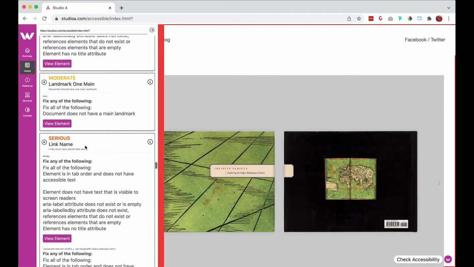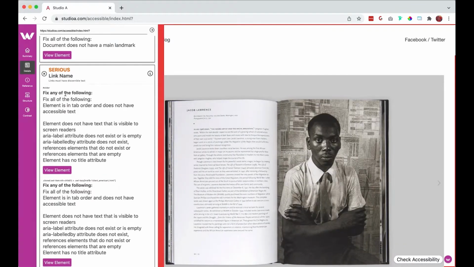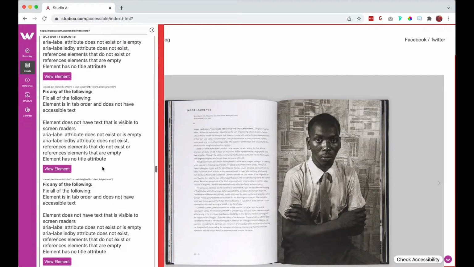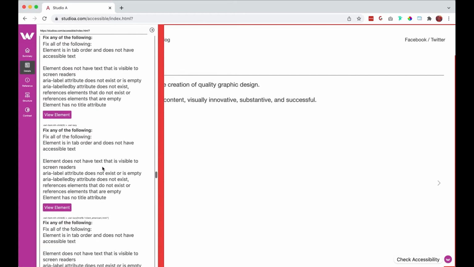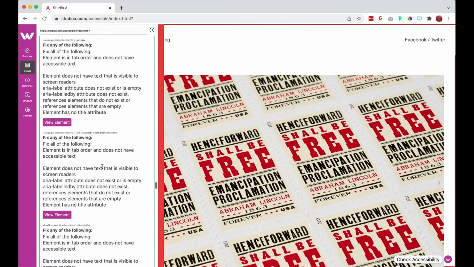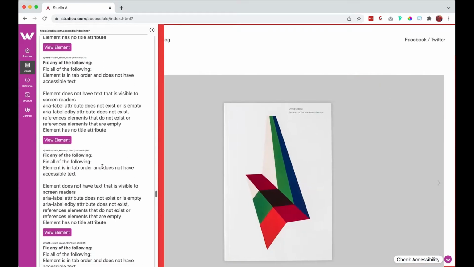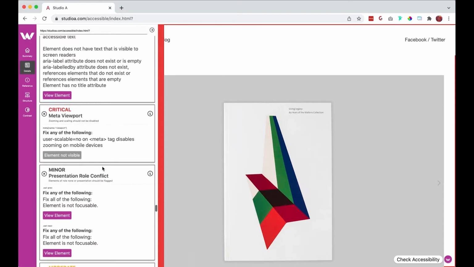And we need to identify the main landmark. And again, this has to do with aria labels needing to be more defined on any of our links. So those are the main issues with the site that we're going to have to go back and take a look at the code and see if there's something that we can do to fix these and have this better.